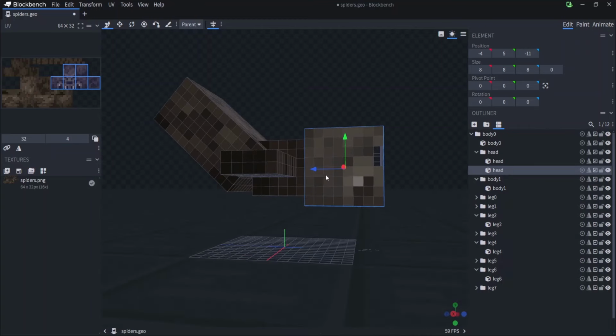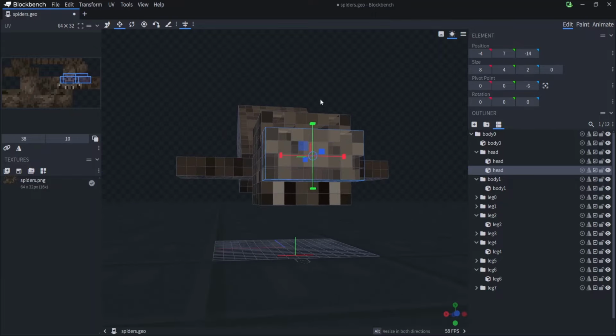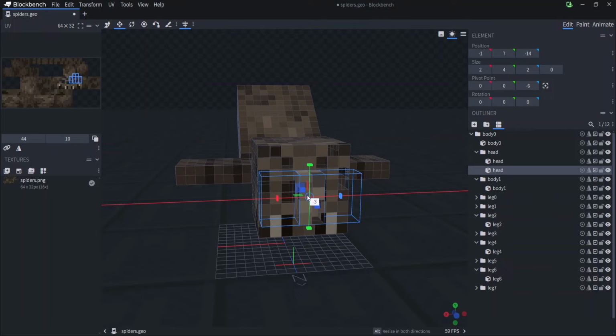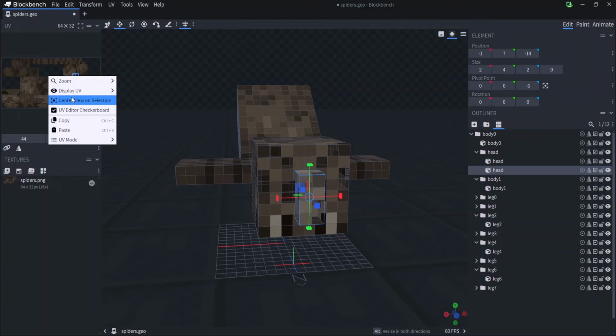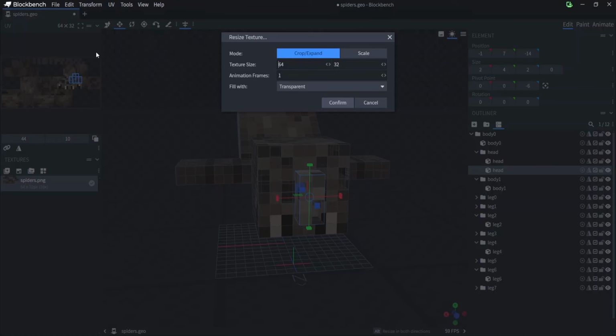I've duplicated the head block and I'm going to use that to make fangs. So I'll duplicate that twice, just resize it and put it in an appropriate place at the front of the model. I have symmetry on at this point, so when I make two of them I can position them where I want them and they'll be the same on both sides.